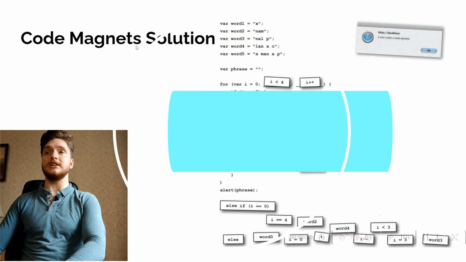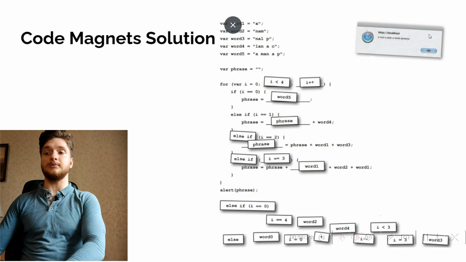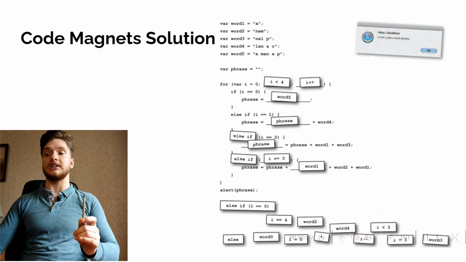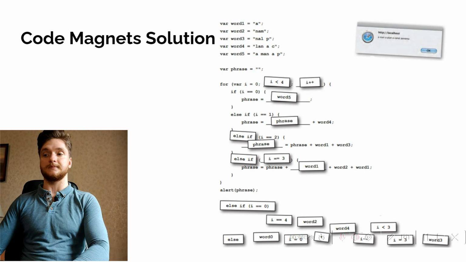A palindrome is a sentence that can be read the same way backwards and forwards. Here is the palindrome. You should see if the magnets are all in the right places. Leftover magnets.